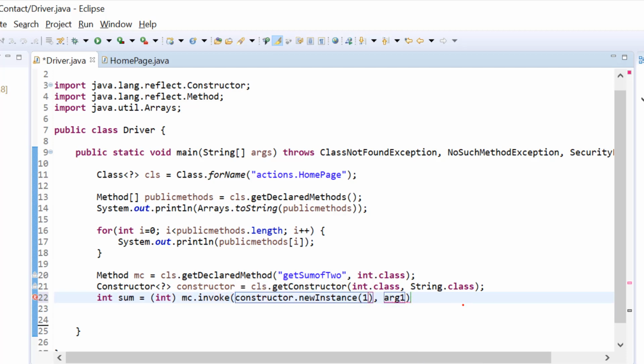This constructor is taking two variables here. One is 1 comma, okay, why is it not taking this value?